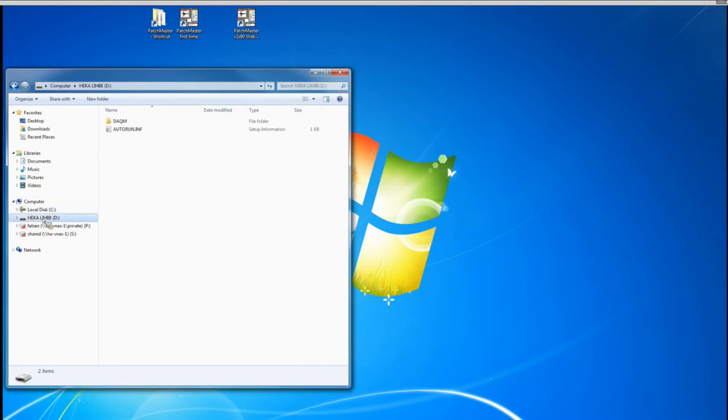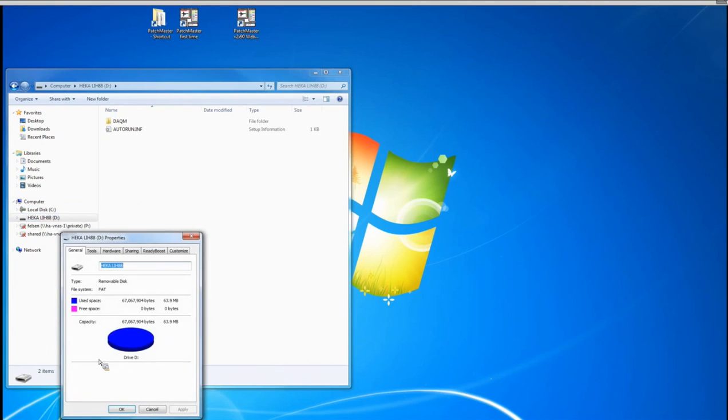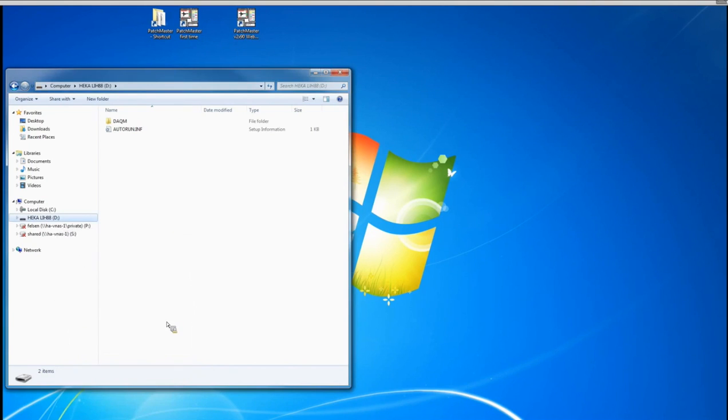When I click on it and right click on it, I can show you that it looks like a flash drive, the HEKA LRH88, but as you can see, you do not have write access to this. It's not a flash drive. This is an important point for you. What do you need to know when you install your hardware and you see the HEKA LRH88 showing up like this? This means the computer found your hardware and it should be able to communicate with your hardware.